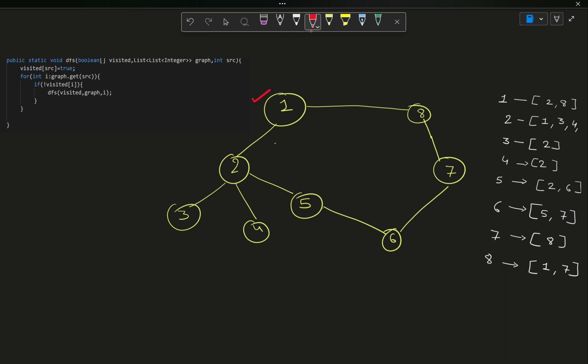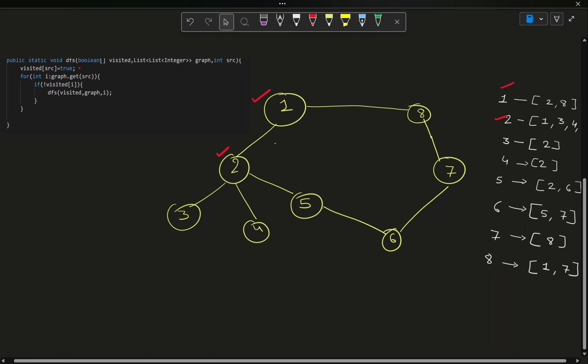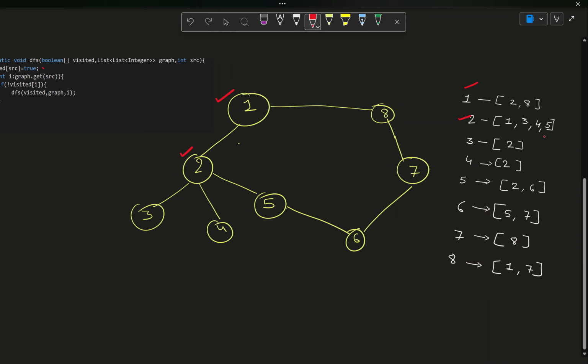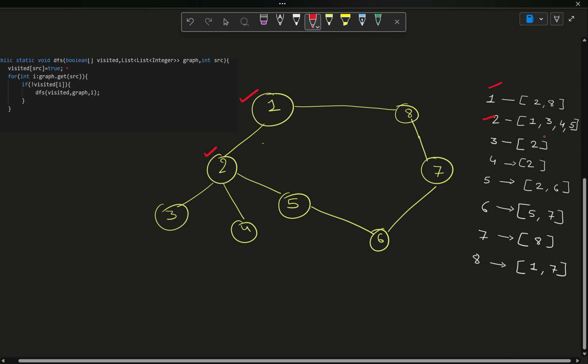So first we will see 2. So 1 is now visited. Now we will move to 2. So 2 is again visited, because the first step in our depth first search is to mark it as visited. 2 is visited, and 2's neighbors are 1, 3, 4 and 5. So in this case, first we will try to visit 1, but we will see 1 is already visited, so we will not call DFS for 1.